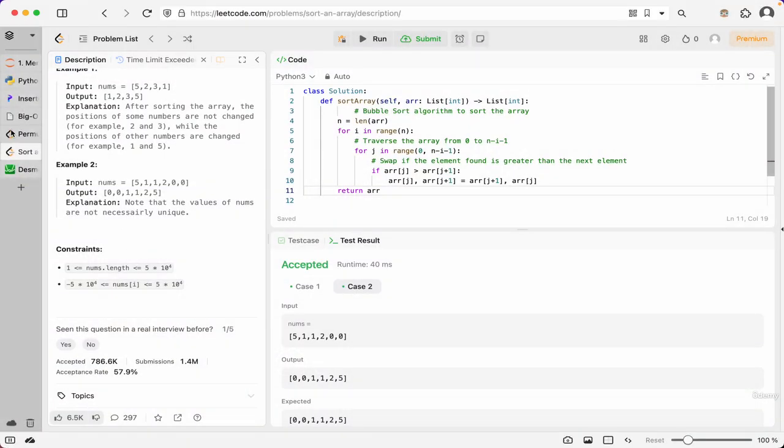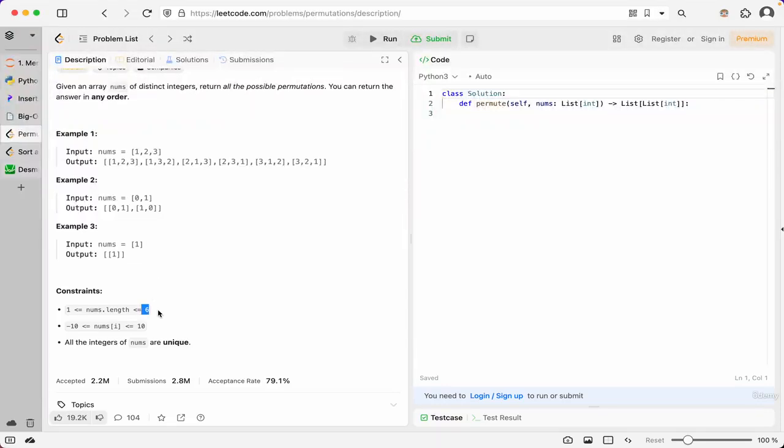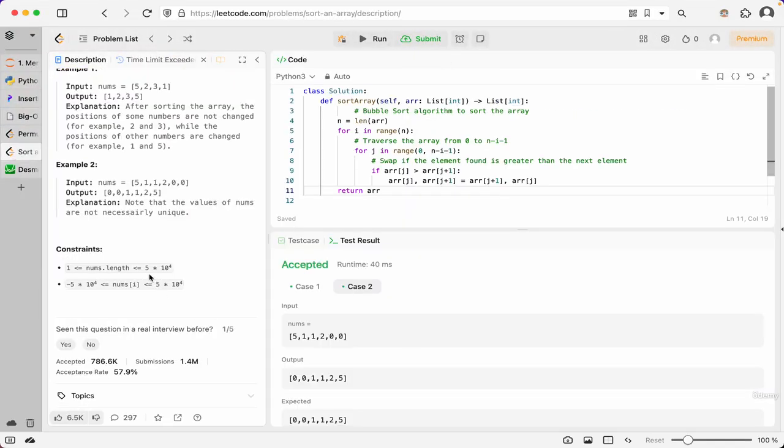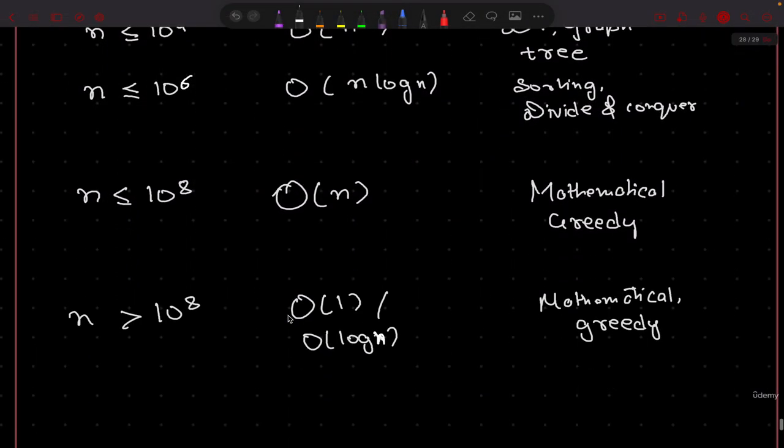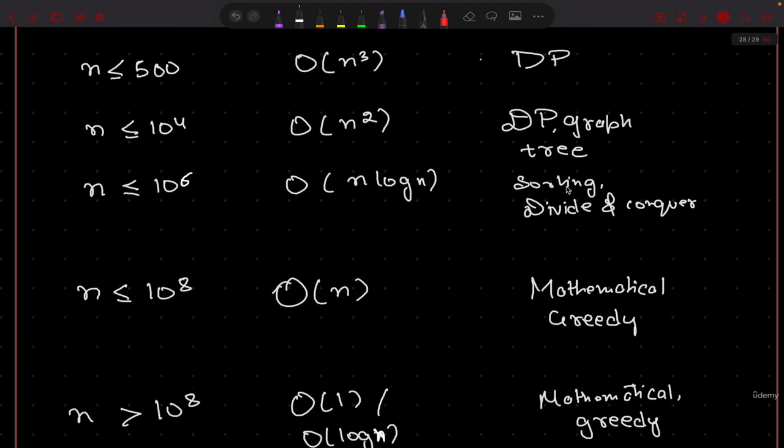Now see this constraint, it is less than 6, so I know that some factorial solution will be accepted here. This is 5 into 10 to the power 4, so I know that O(n^2) will not be accepted here. Okay, you will get a better idea of all these algorithms when you do lots of practice.